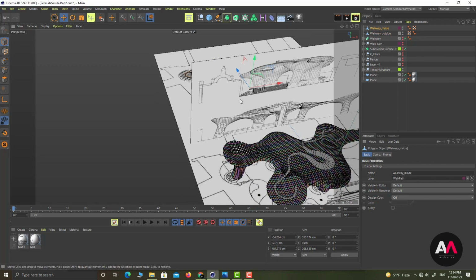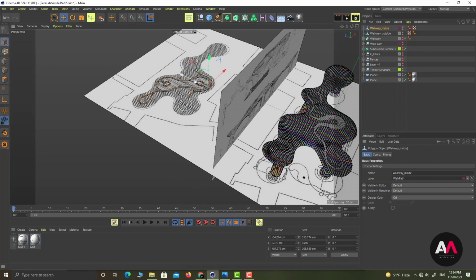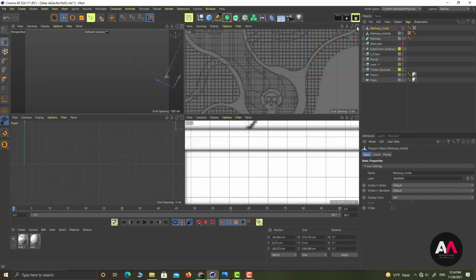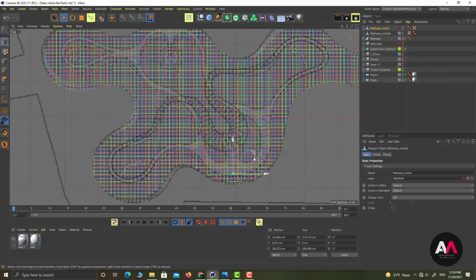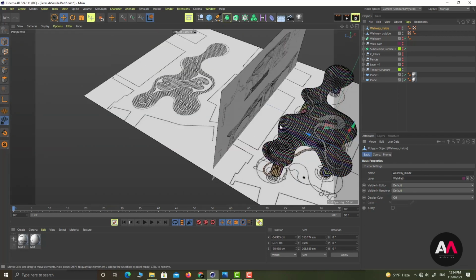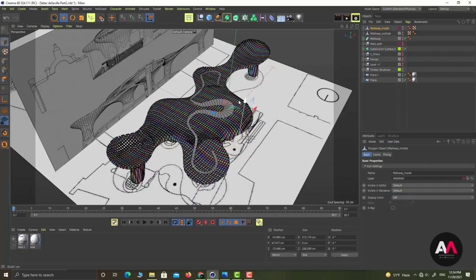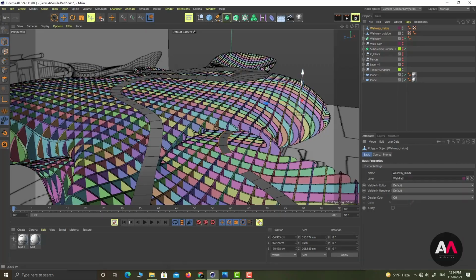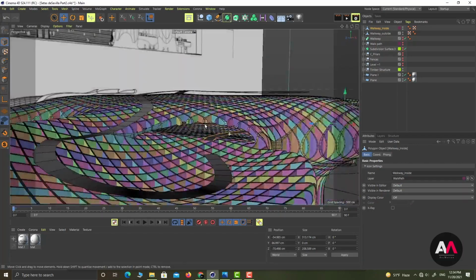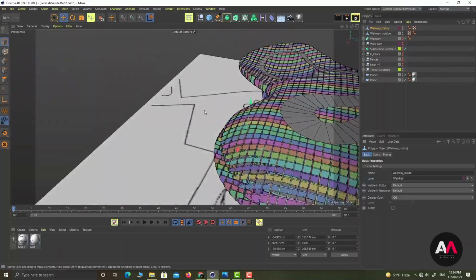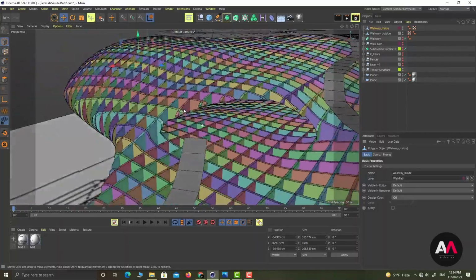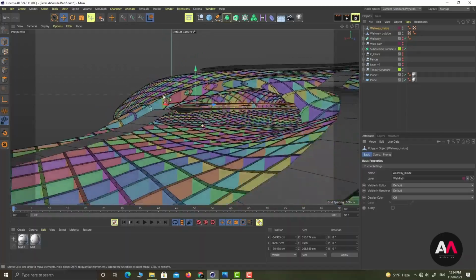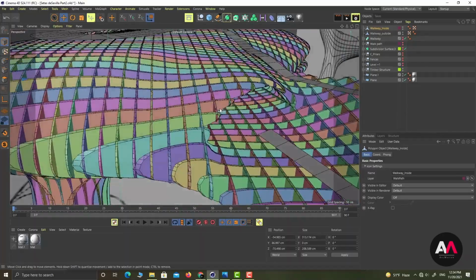and I'm adding this one to it as well. So I can top view to see it better, like this. Okay, now I bring it up. Let's see it for the other side. Okay.